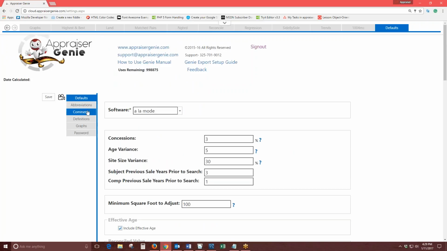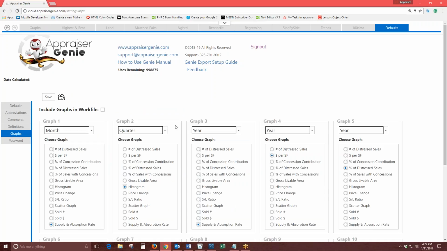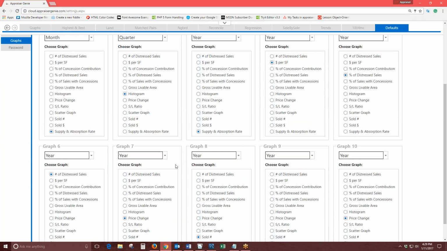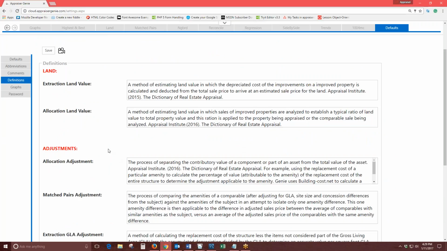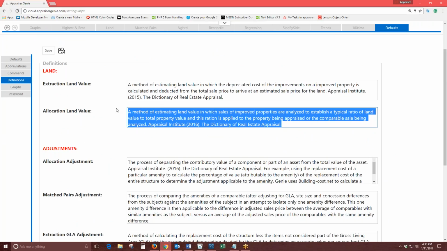There are actually additional tabs here. During the webinar, I don't actually have a lot of time to go through these, but you'll definitely want to visit them on your own because there are many additional things you can do. For example, graphs, we can fill out up to 10 different graphs for you. You'll just need to set them here and then hit Save. Definitions is a page of definitions that we use in Appraiser Genie. This will be in your work file, and these come from the Appraisal Institute.